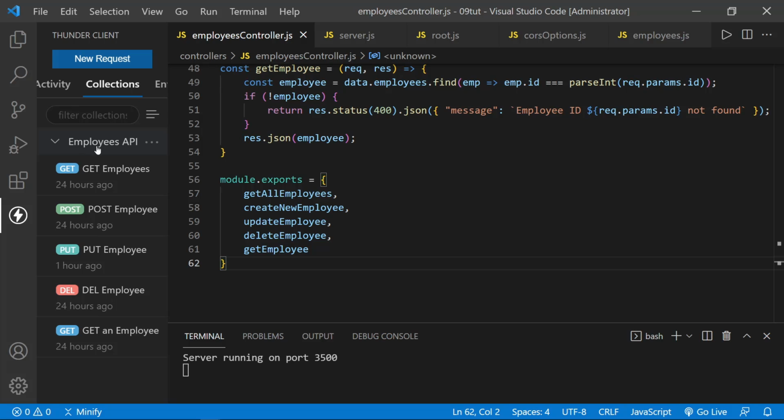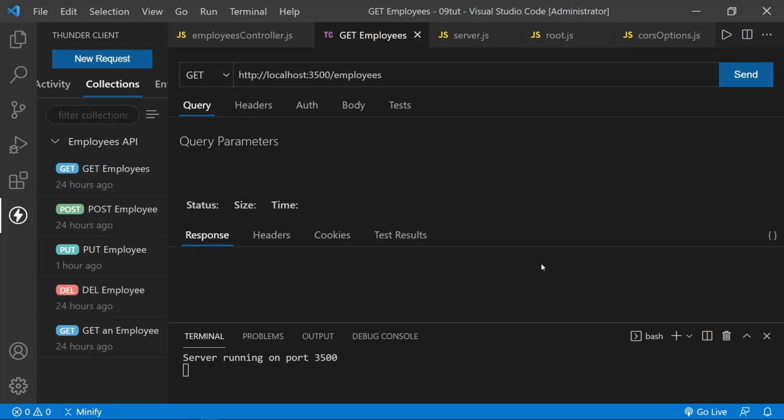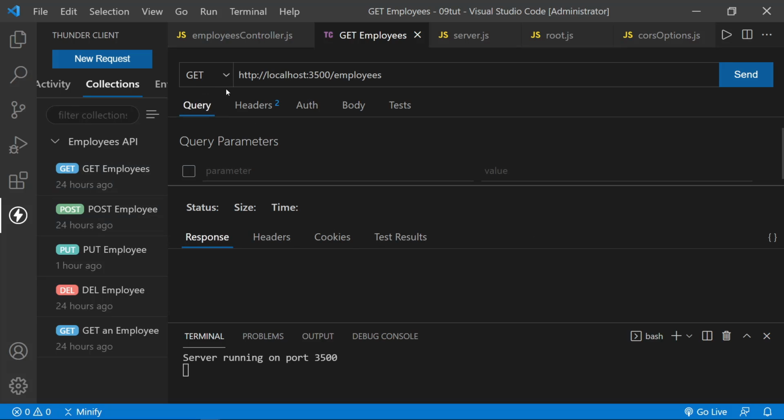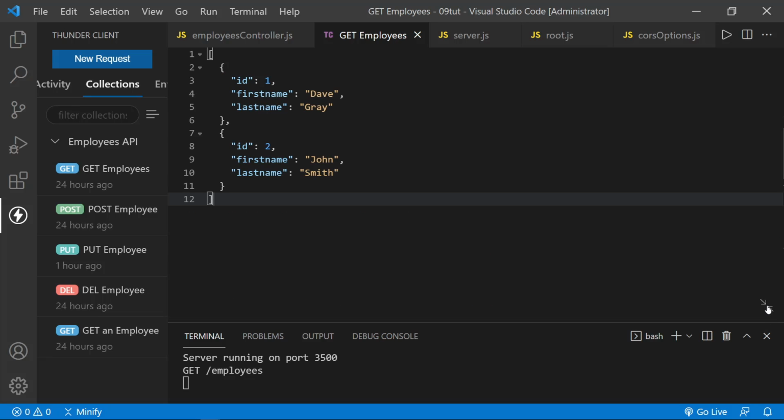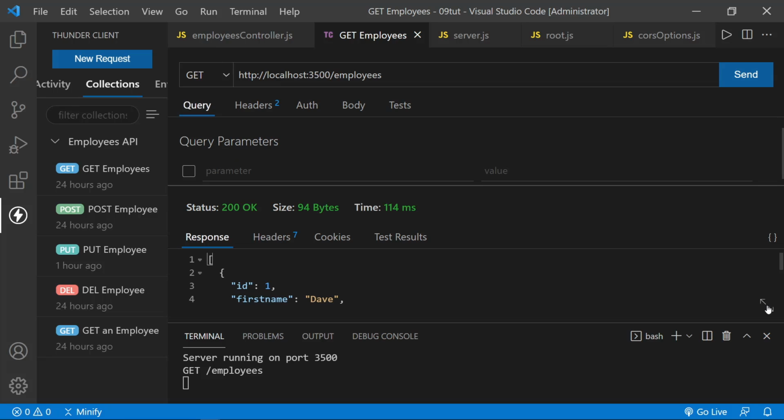We'll open the employees API collection that I'd created in Thunder Client. And now this you'll have to create yourself, of course, if you haven't, but let's test get employees and see what we start with there. So we've got a get request, and we're going to the employees route to see the results. And we've got the two starter employees, Dave Gray and John Smith.